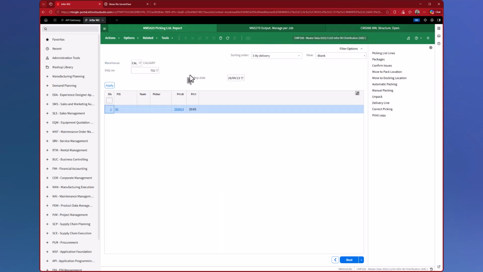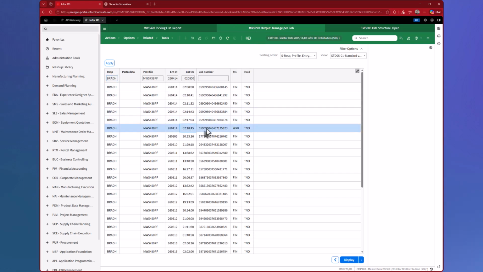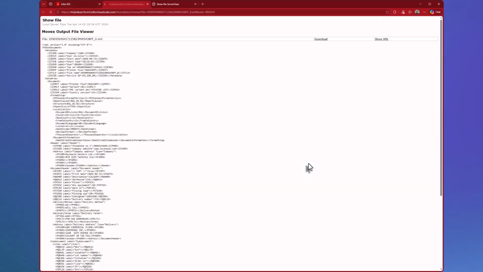I can pop back over here. And this time, if I choose print copy and I go back and look at my output, we'll refresh and I should see, yeah, there is the new job in work status. And if I take a peek at its output, this time we should see that the label service is still M3 IDM XML, perfect, but this time we are using report layout BWL and structure BWL.